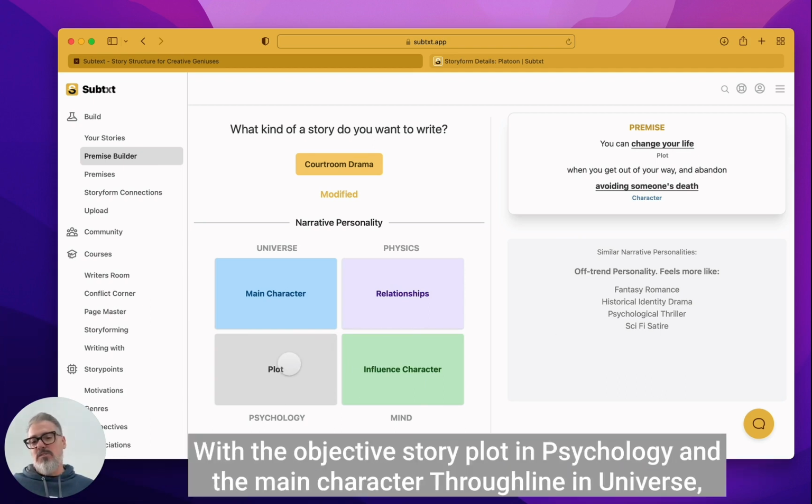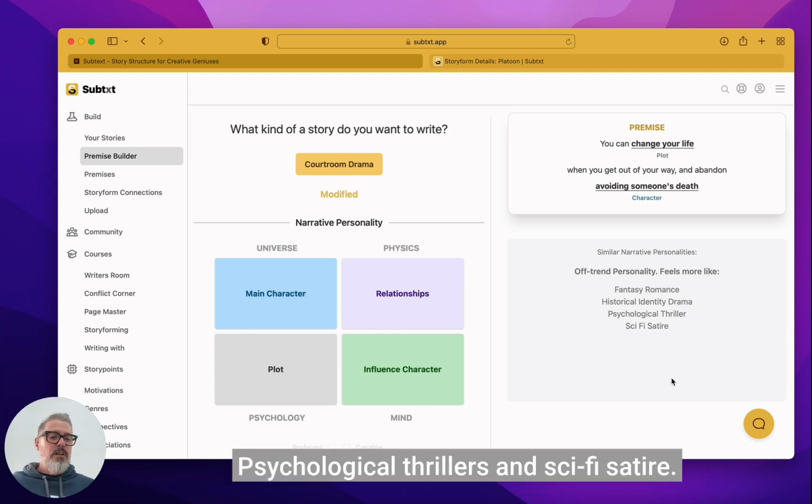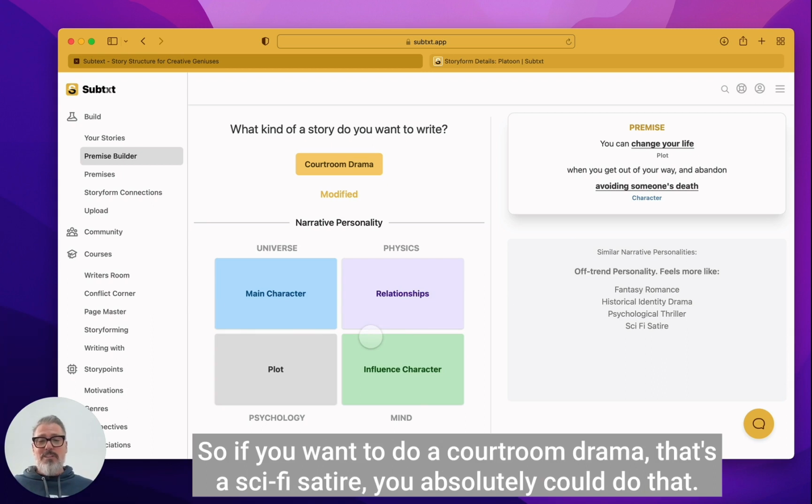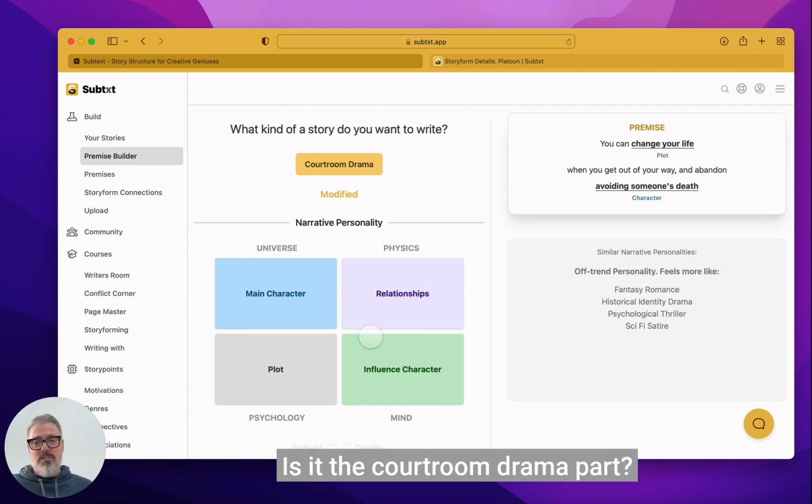With the objective story, plot, and psychology and the main character through line and universe, it's closer to films that are fantasy romances, historical identity dramas, which I'll get to later, psychological thrillers, and sci-fi satire. So if you want to do a courtroom drama that's a sci-fi satire, you absolutely could do that. You just have to pick which genre, which personality is more important to you. Is it the courtroom drama part, or is it the sci-fi satire part?